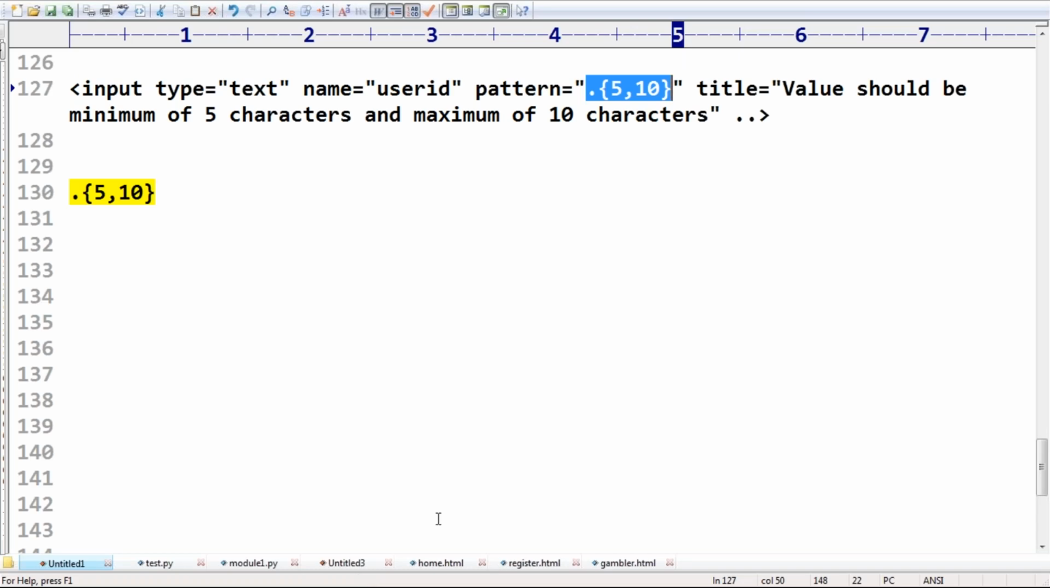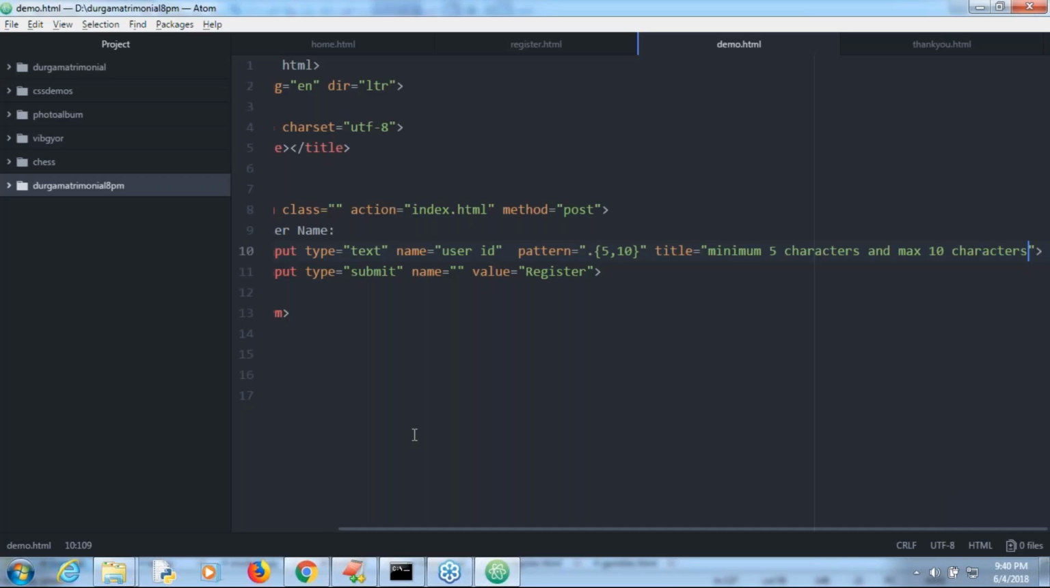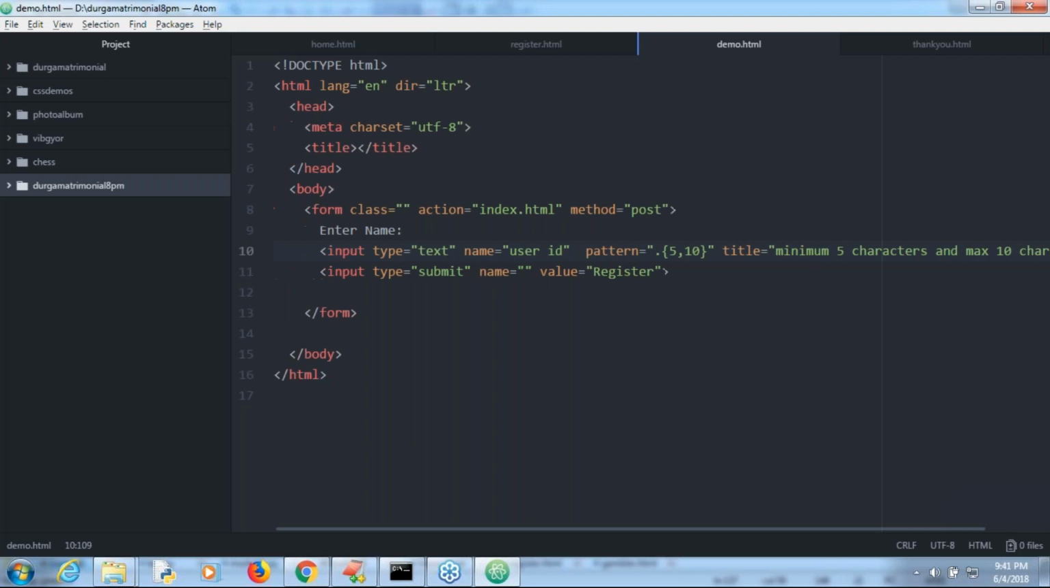Clear, right? I hope everyone is in a position to understand. This type of validation we can also do by using HTML only, up to a certain level. So the validations part also can be done by using HTML only, right?